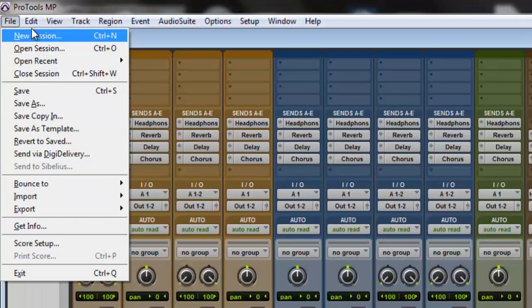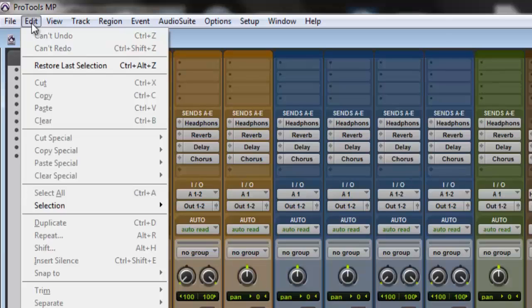Let's go to edit. This is where you're going to do most of your editing. Anytime you have anything you want to undo, this is where you're going to come. Undo or redo or restore last selection. If you accidentally delete something, this is where you would come. These are the functions just basically like in a word processor. You got cut, copy, paste, clear, cut special, selection, and this is your duplicate, repeat, shift, and we're going to go over all of these in my beginning, intermediate, and advanced tutorials. You got strip silence and your fades.